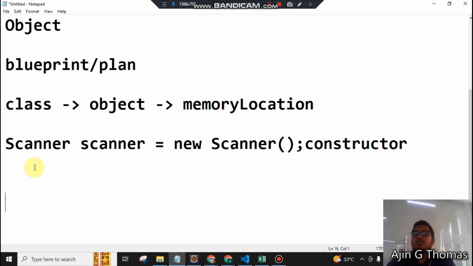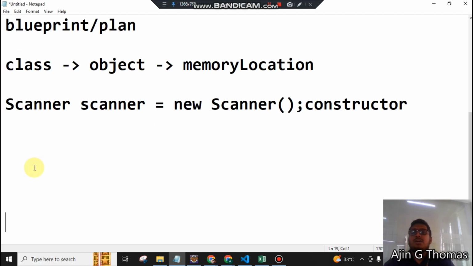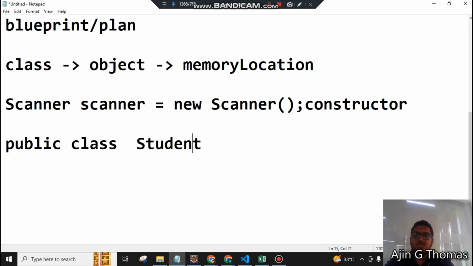So we will do one thing. We will try to create a class. For that we will take student. We are going to create our own ID. We are students here, right? So I will take a class. How can I create a class? What is the syntax of creating a class? Public class, then the class name, student. So this is the syntax of creating a class.